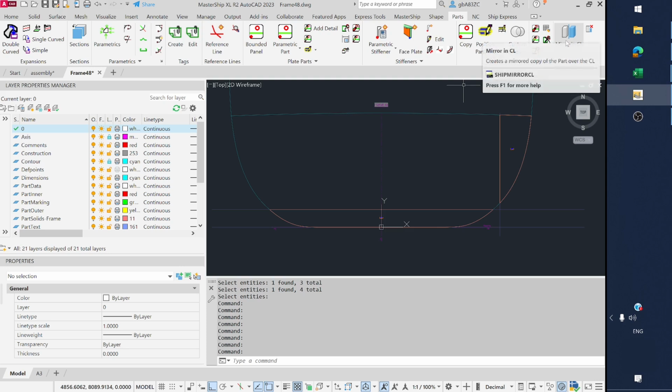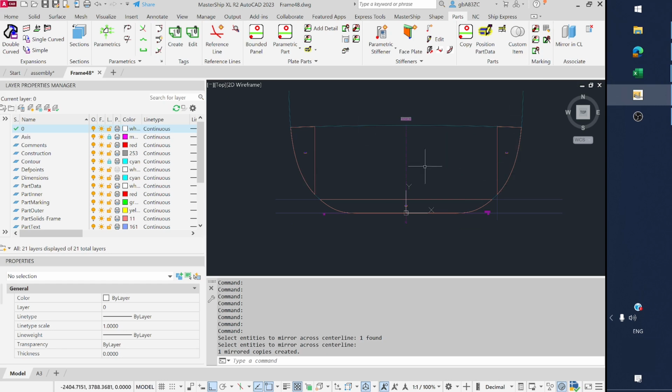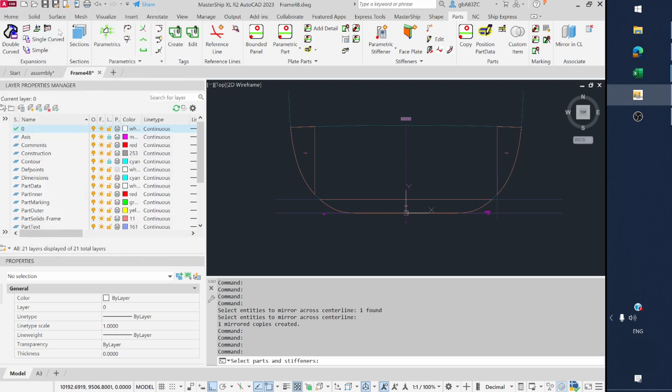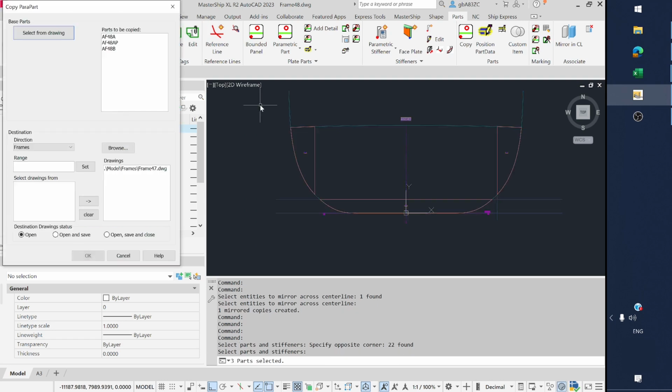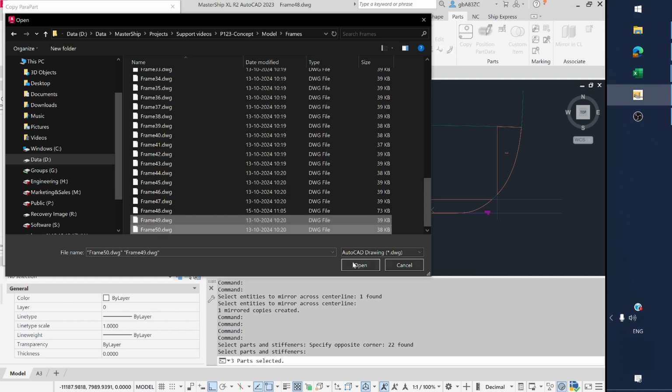What I can also do is mirror a part in the center line, maybe do that first. This part could also have been on the other side, so let's do that. So now we have the symmetrical shaped construction. We are going to copy this construction to the other frames. I'm going to select the parts that I want to copy. In this case, I want to copy everything. And I want to copy it to the next frames, 49 and 50.